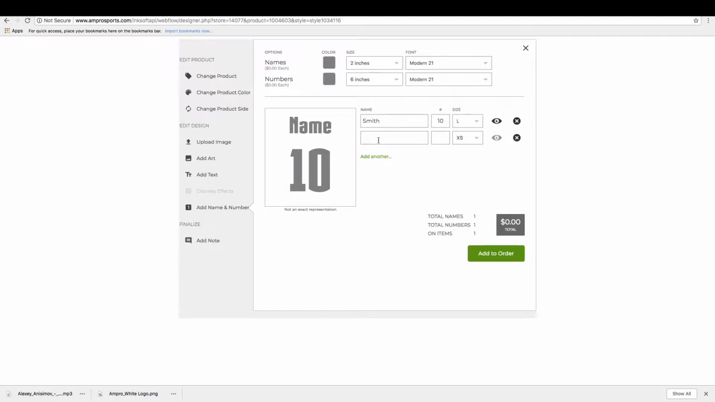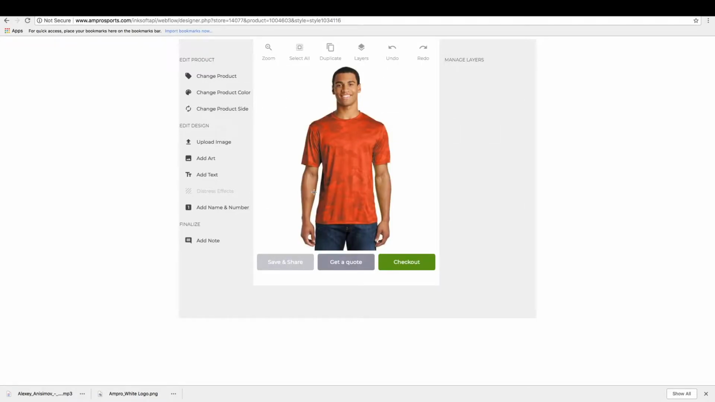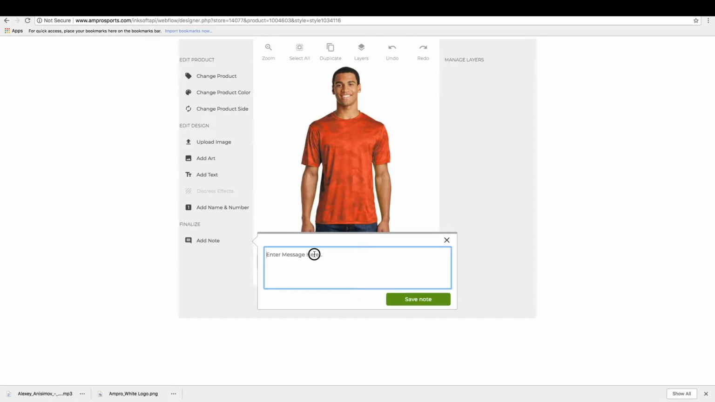And if you want to add another, we can just click that button right there, add another, and fill out the rest of the information for that. When you're all set, click add to order. If there are any notes that you want to add along with this, right below finalize, click add note, and type in any message.